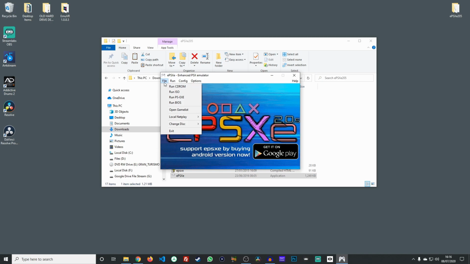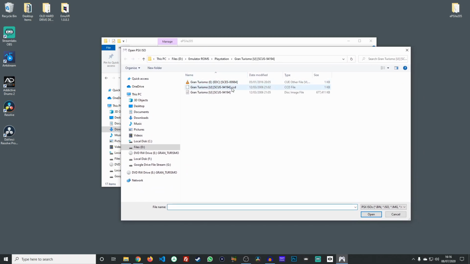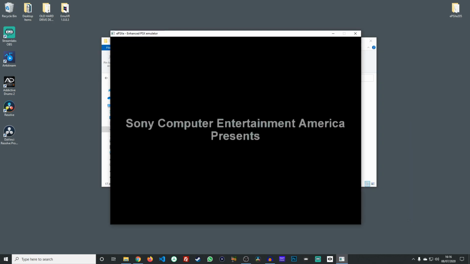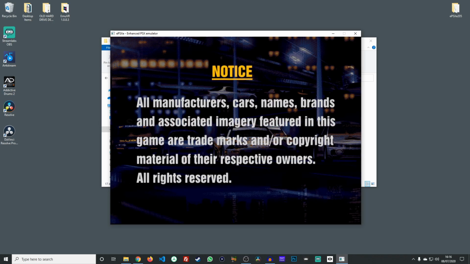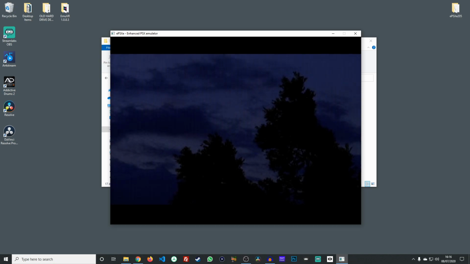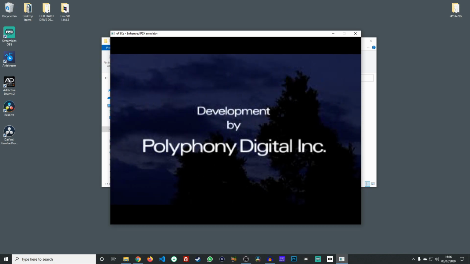So first of all, let's run a game. Let's go to the File menu, Run ISO, and then what you need to do is go to where you've got some ISO stored. ISO is a disk image file of a PlayStation game, and then double-click on the disk image file. Or the Q file. And you can see Gran Turismo is now loading up. Now I'm just running it in windowed mode, but you can set it to full screen in the graphics options menu. And you can see that's booting up absolutely fine.